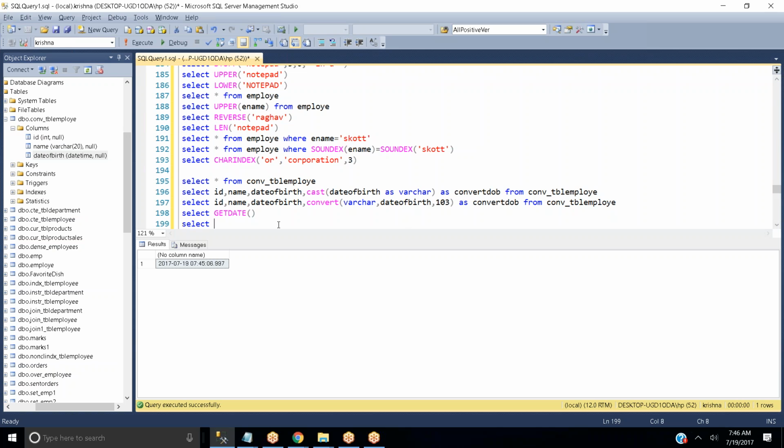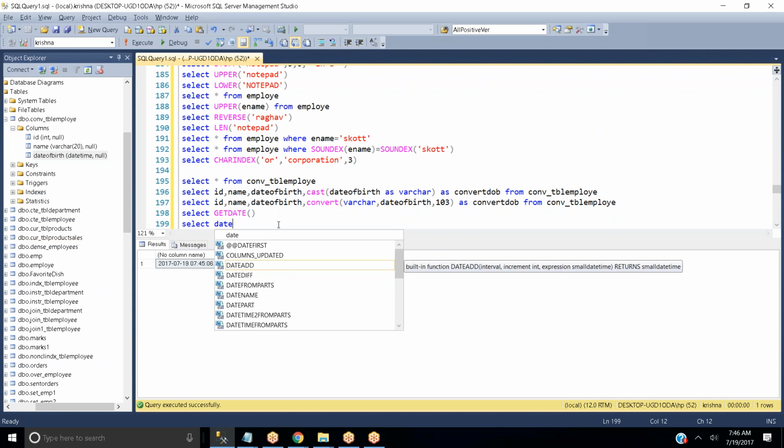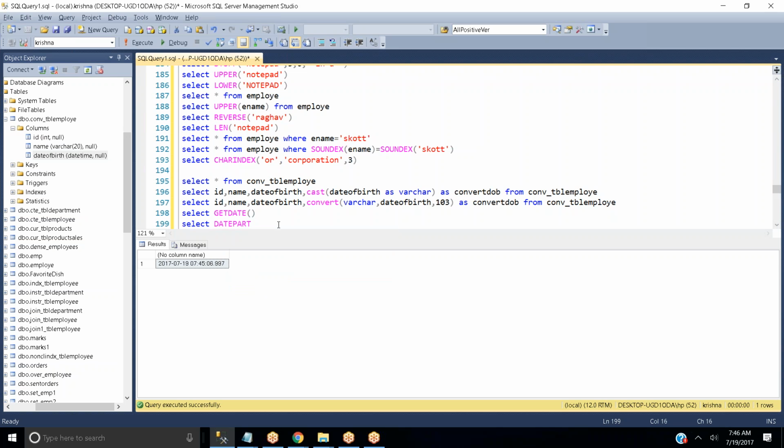See, SELECT DATEPART of DD from GETDATE. Execute this. What is the output you'll be getting? 19, right? Yes. You'll be getting 19. If you want to get the year, what is the command you will be using? Change from DD to YY. 2017 you will be getting.